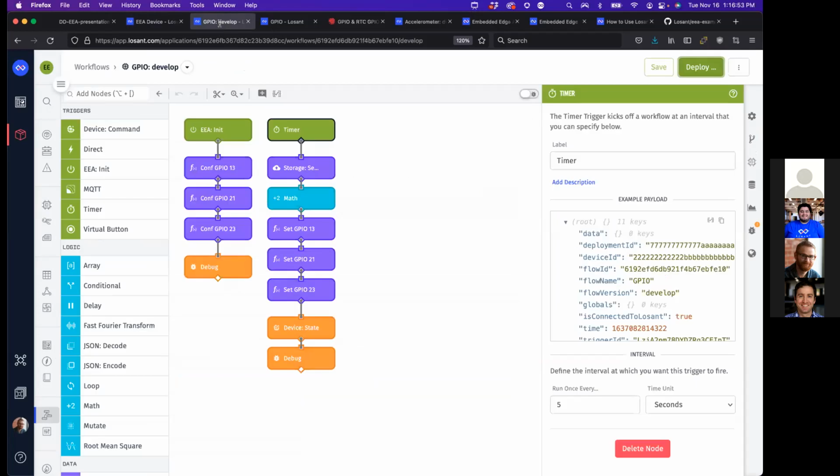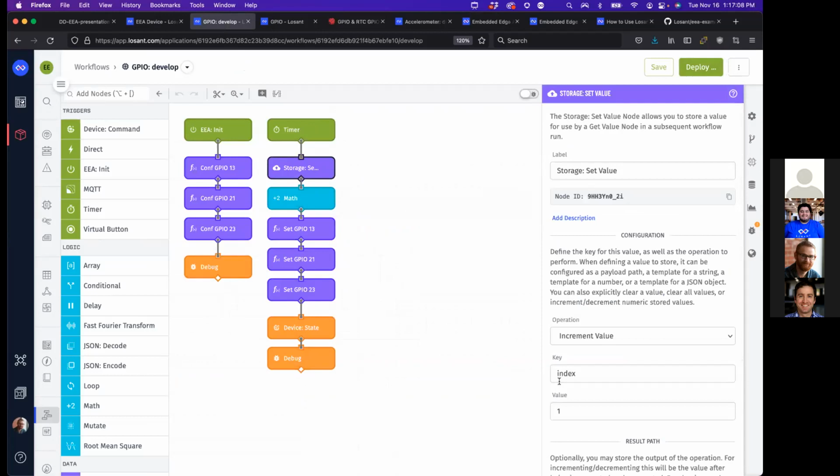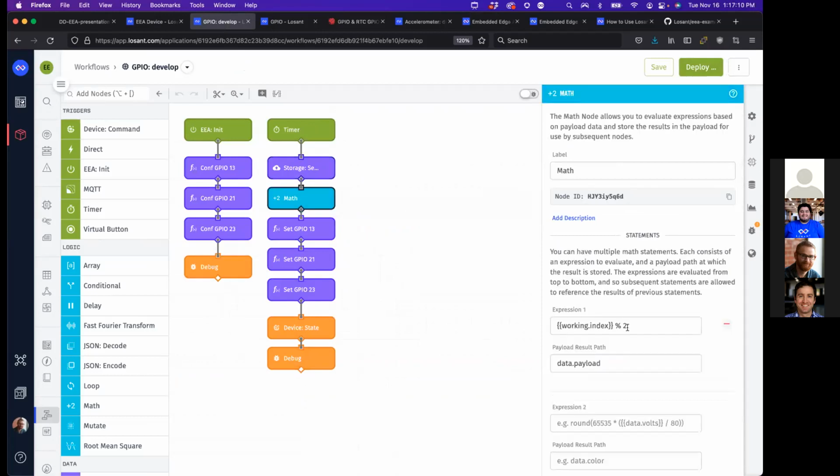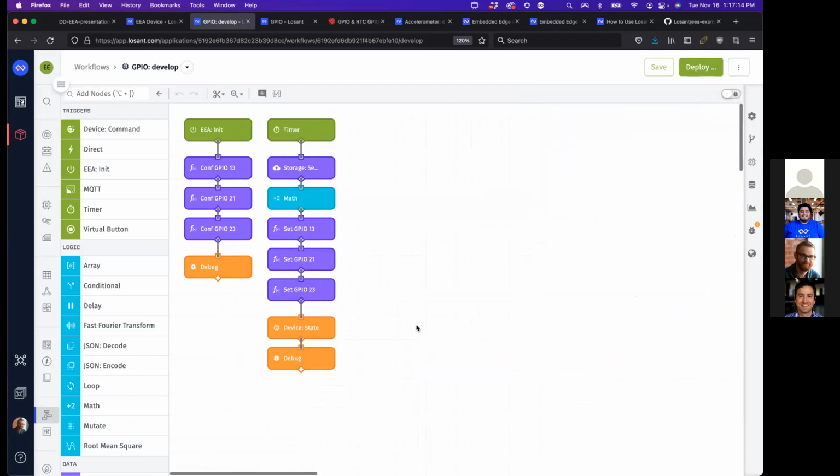So let's jump over to the workflow. I'm going to dive into this a lot deeper, but for now, what's happening is I've got a timer, and every 5 seconds, I'm controlling these 3 GPIOs. I'm just toggling them on and off, essentially by incrementing a storage value and then modding it by 2. So that's just going to give me a number between 0 and 1 over and over again.